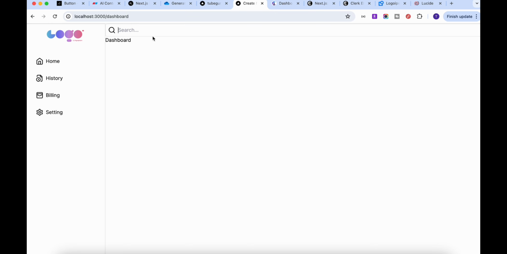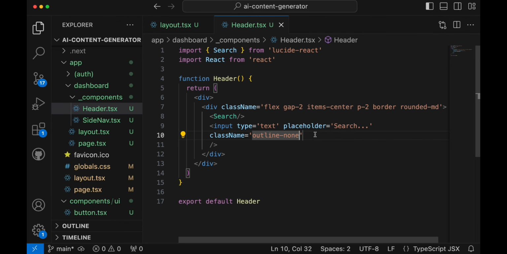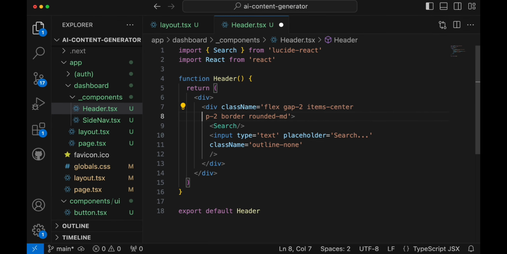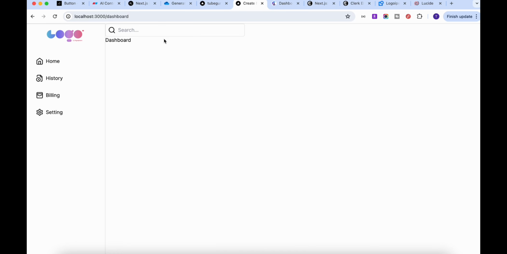See, okay. Next, we'll give width. So we'll add a max width of XL, something like this. Let's make it large only. Let's see how it looks. I don't know whether we have this medium. Let's add medium. I think that's good enough.